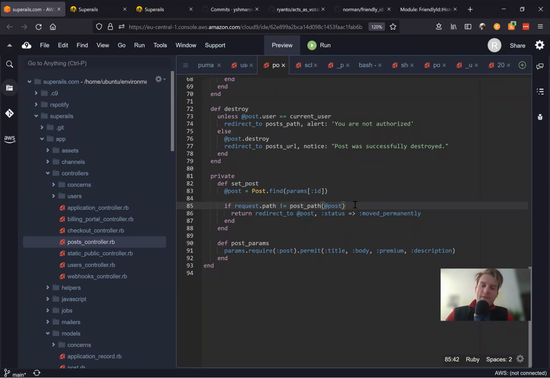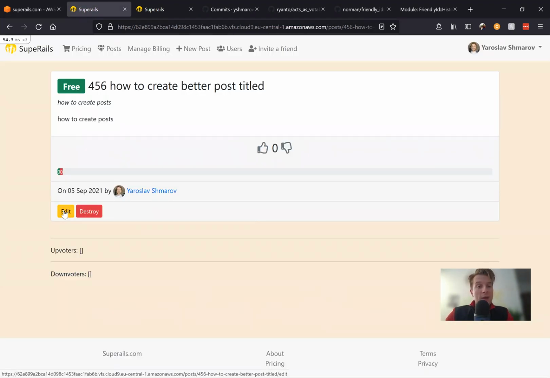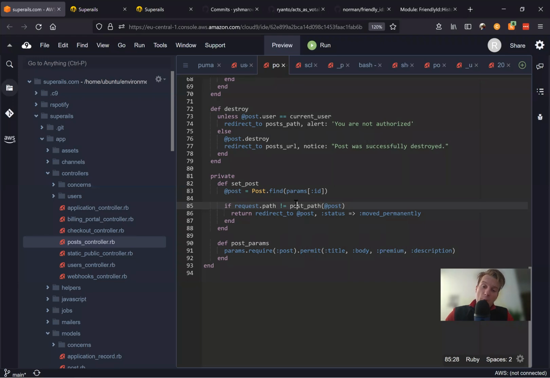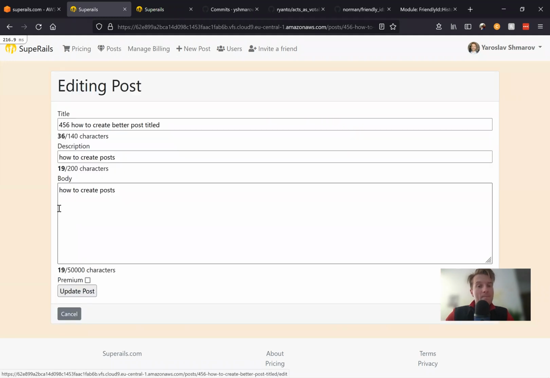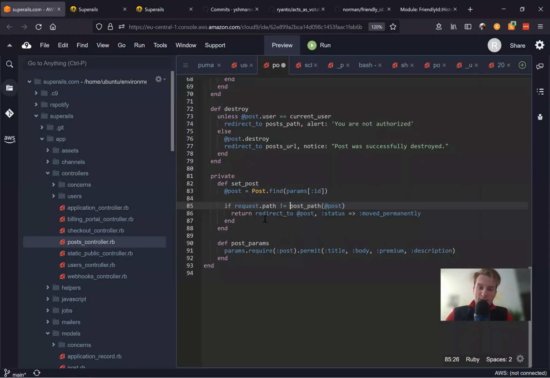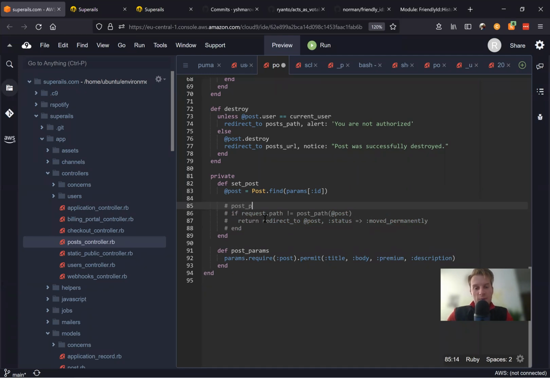Just let's think why we cannot access the edit action, for example. Why can't we access edit? Because the request path is not post path, it is edit post path. So here we need an option for edit, an option for show, which should come up with a better option. So for now, I will just comment it out and just say post path is only for show action. Okay, so we will put this on hold for now.